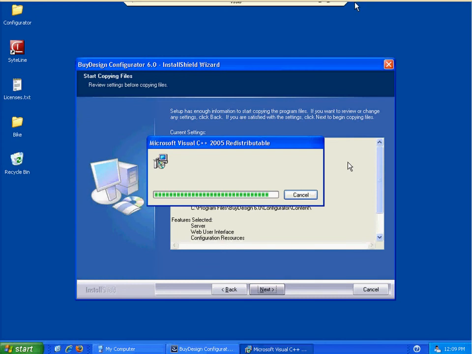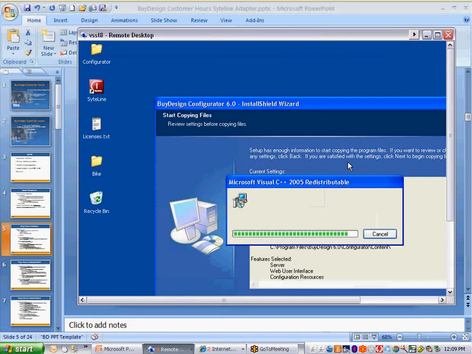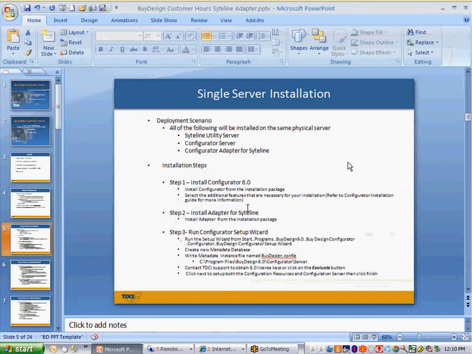So while that's running, the next thing that we're going to do is go install the adapter for Syteline. And once we install both of these, then we're going to go back through and set up each one of them, run through all the additional steps.